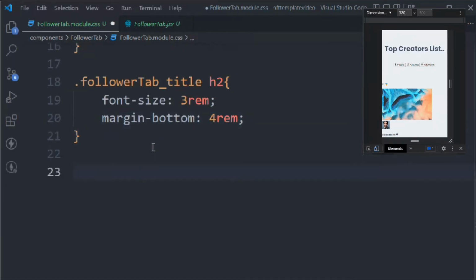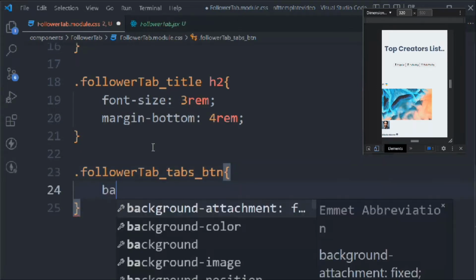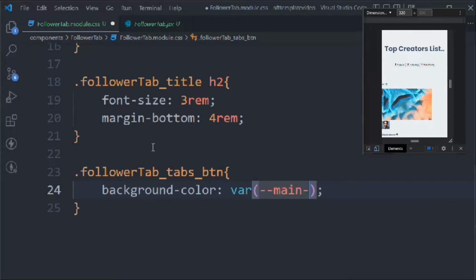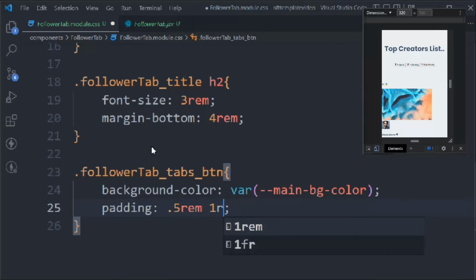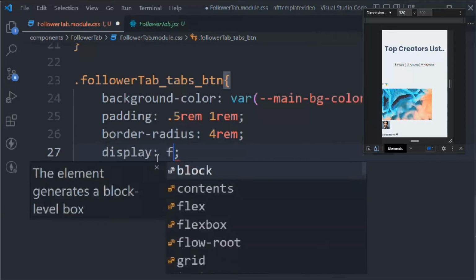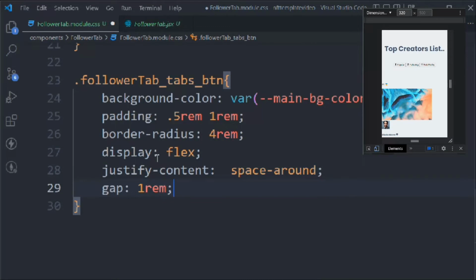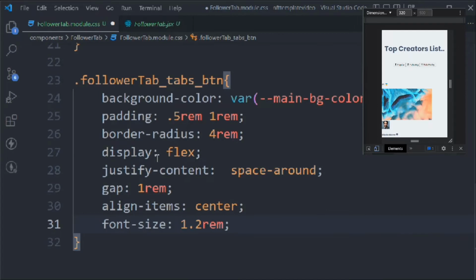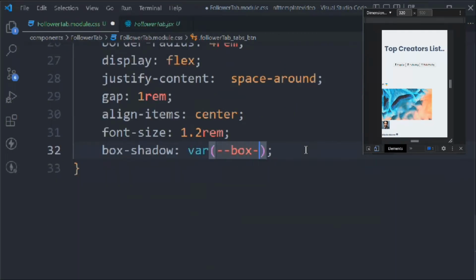Let's come out of that. We'll target the follow-tab tabs buttons, and background is going to be our main color. Padding is going to be 0.5rem and 1rem. Border-radius 4rem. Display flex. Justify-content space-around. Gap is going to be 1rem. Align-items center. Font size 1.2rem. And box-shadow is going to be our box-shadow color. This is how it will look.